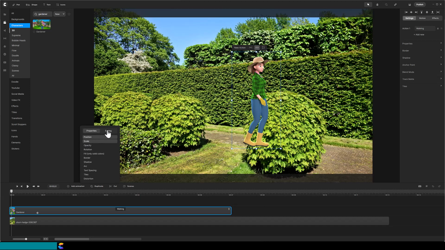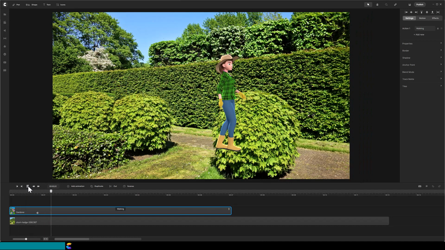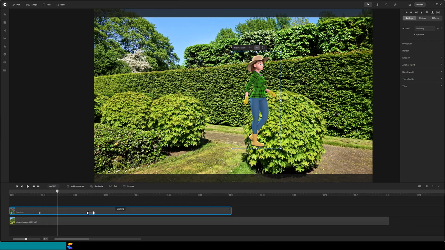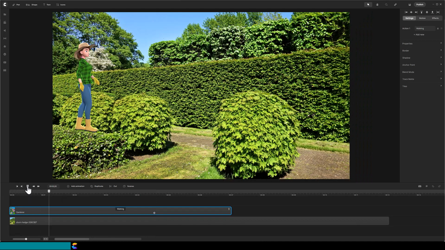With a walking action, you will want a linear easing, so click Easing and change the default to linear. With the playhead at the first keyframe, move the gardener left of the screen and scale her down a bit. When I play that, she is walking too fast, so to rectify that problem, move the last keyframe further to the right. Now when I play it, the walking is slower and looks about right.